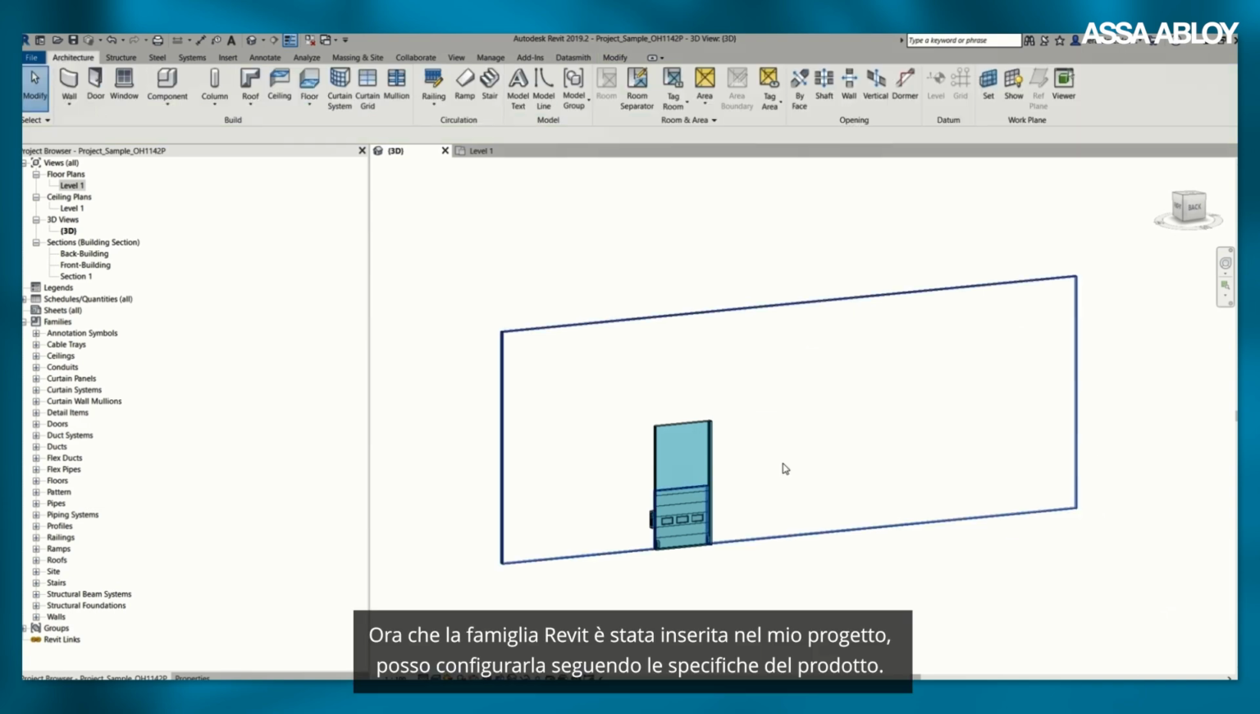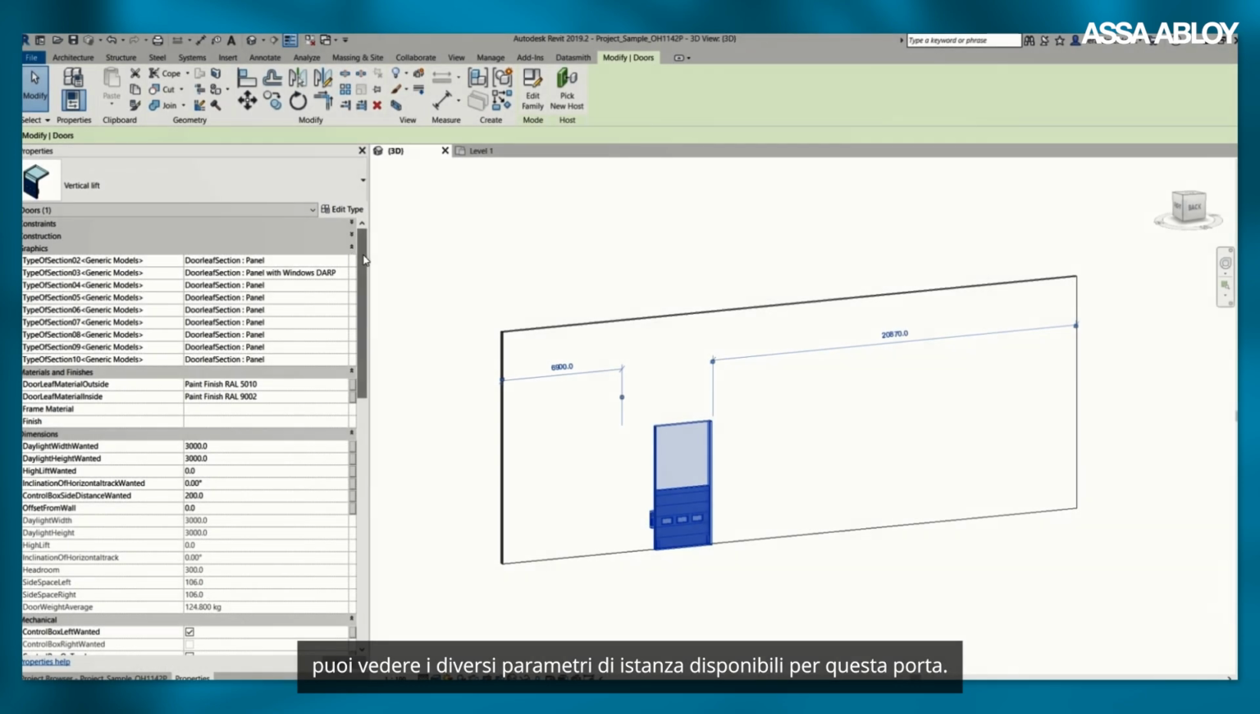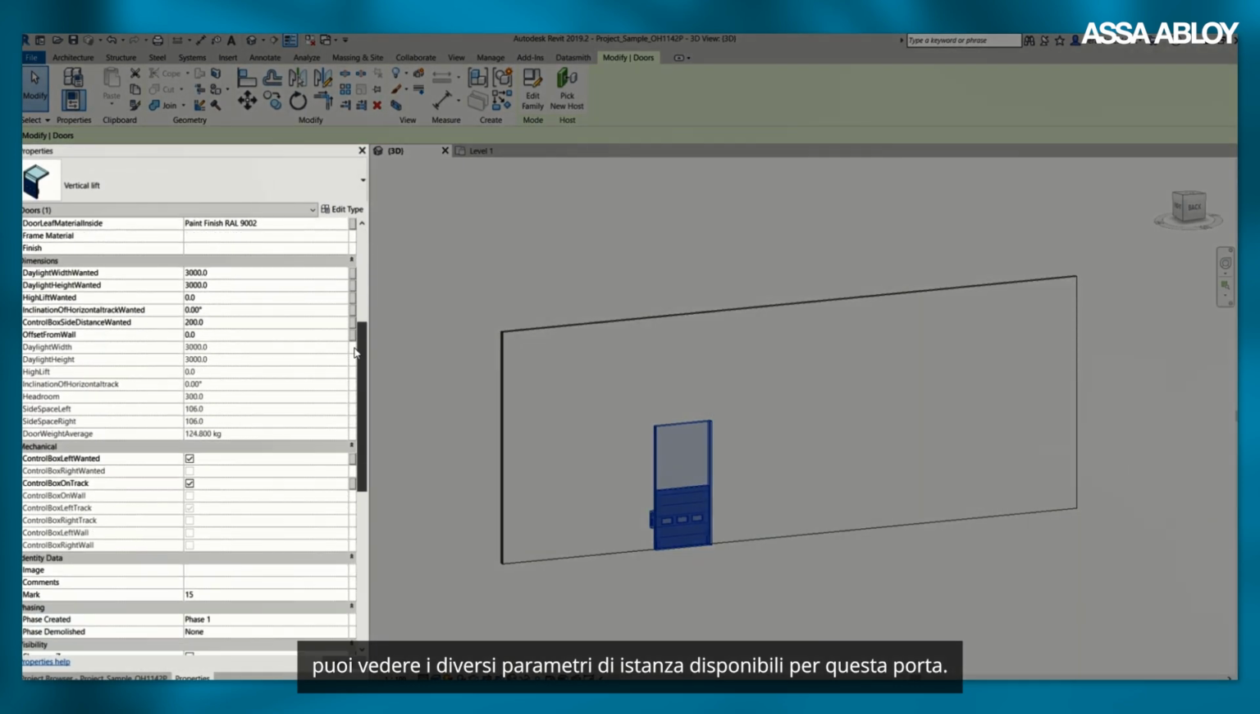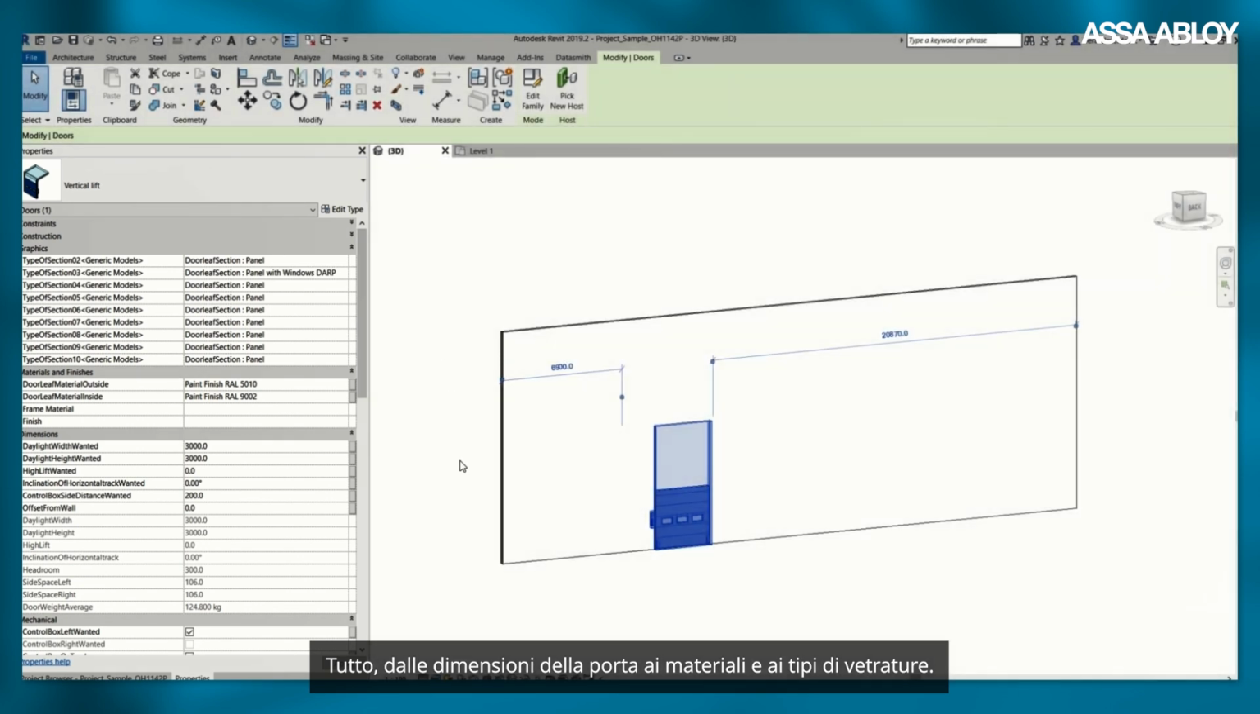Now that the Revit family is placed in my project, I can configure it following the product specifications. In the Properties menu on the left, you can see the different instance parameters available for this door. Everything from the dimension of the door to materials and window types.